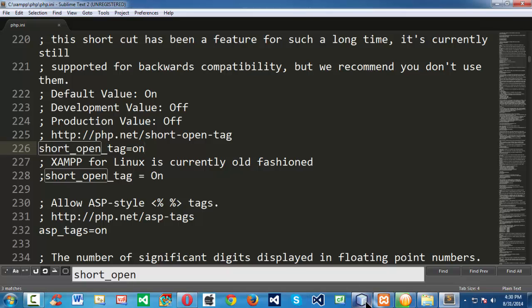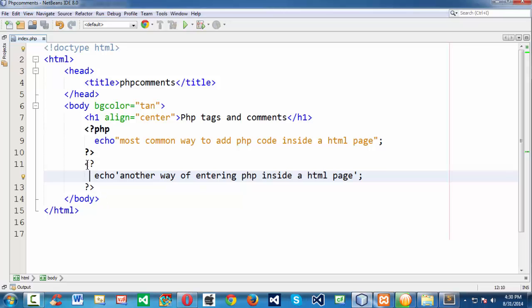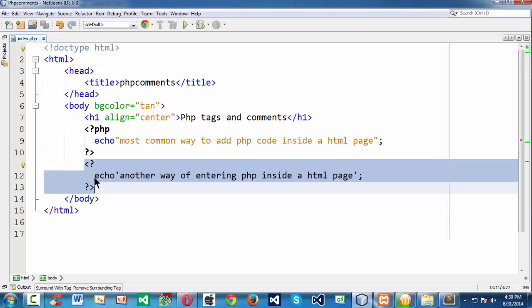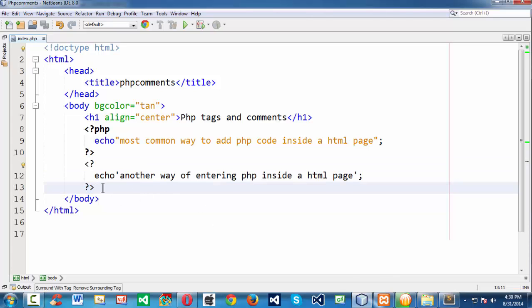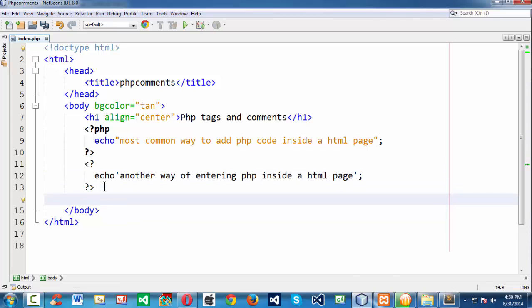Only in that way. If you make it off, this is not going to work here. So always make sure that if you want to use the short opening tags to write PHP code, you need to make it on in the php.ini file. In the same way, if you now run this small tiny PHP page, you get your output in the browser window here.